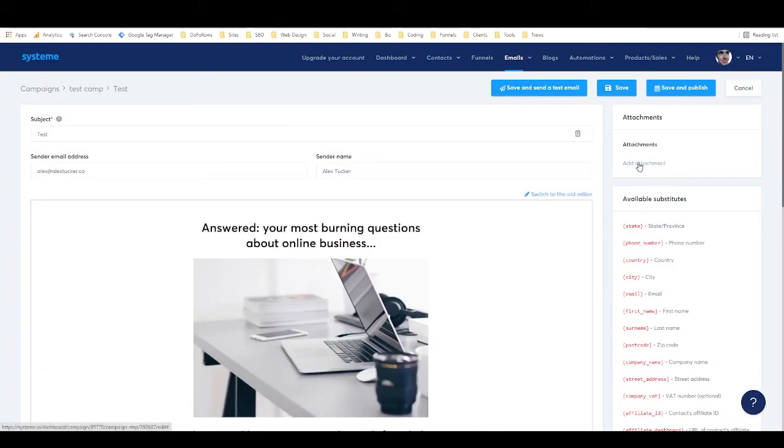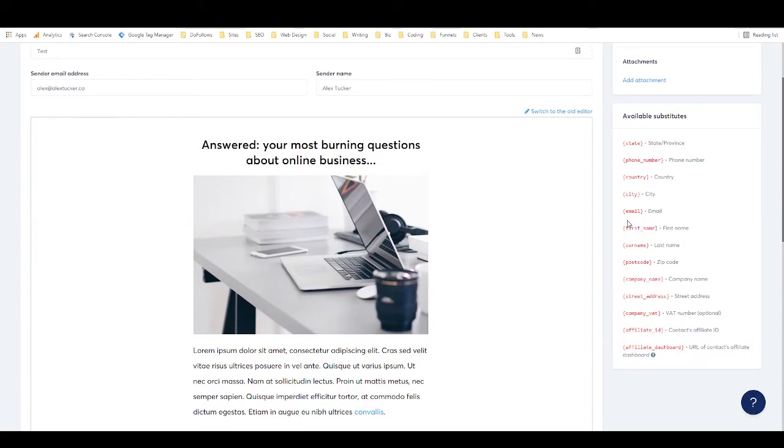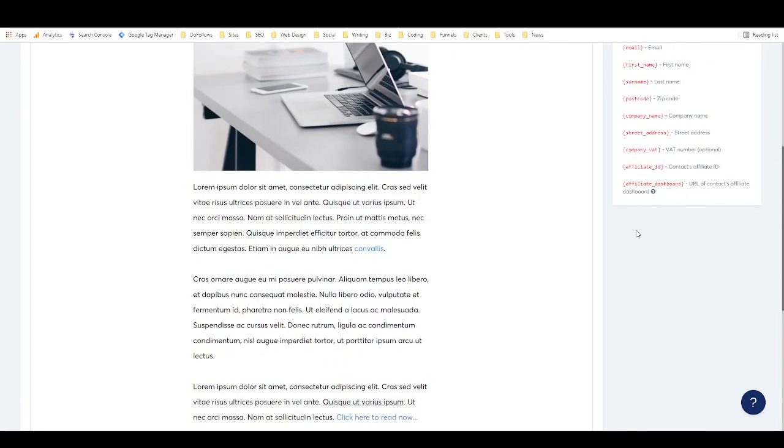And then same thing, you can add attachments. Oh, I didn't mention the other one. They have these substitutes where if you put in like curly bracket email, then it would include the person's email. So basically, just any fields that you have, any information that you have about them, you can include it dynamically so that you can say hi first name to everyone and use their actual first name.